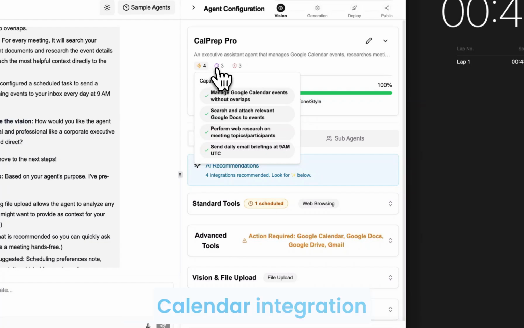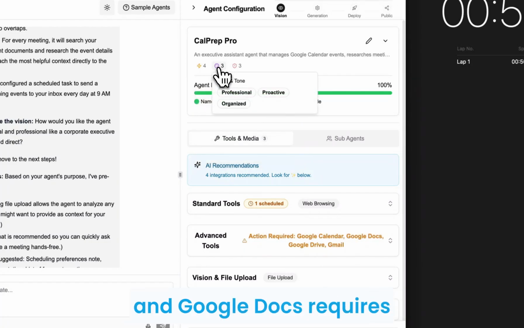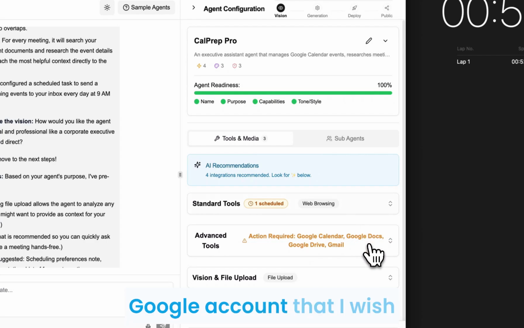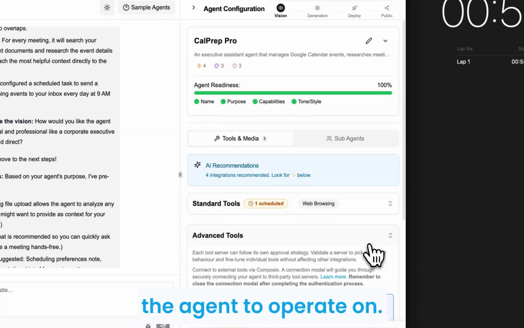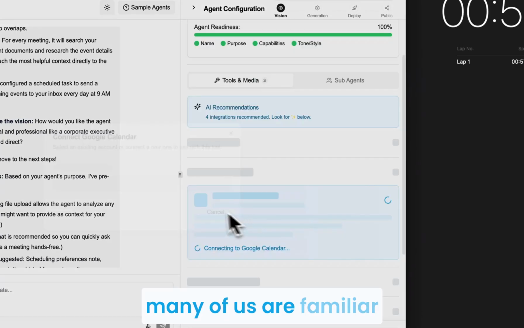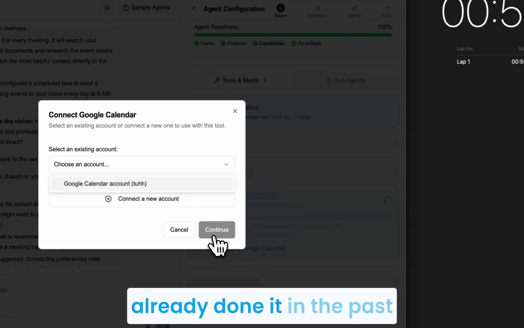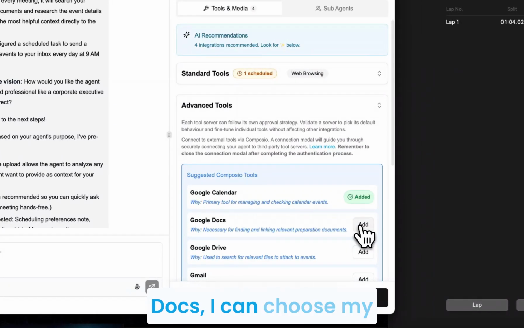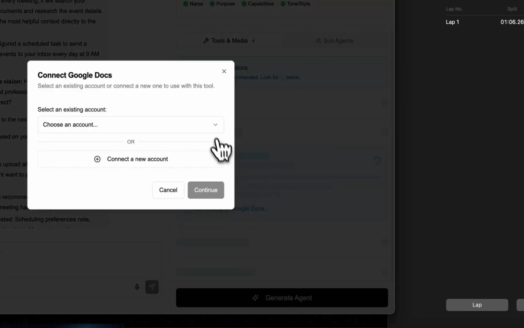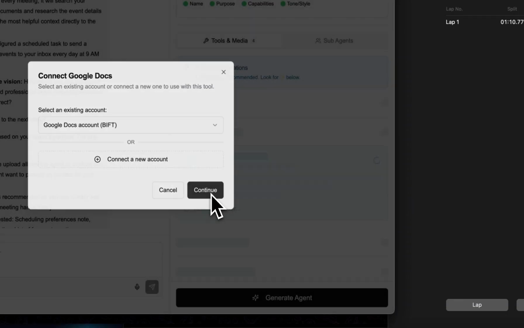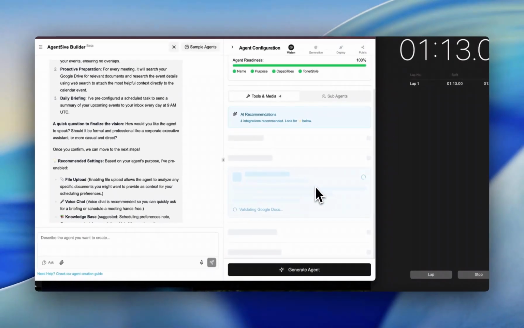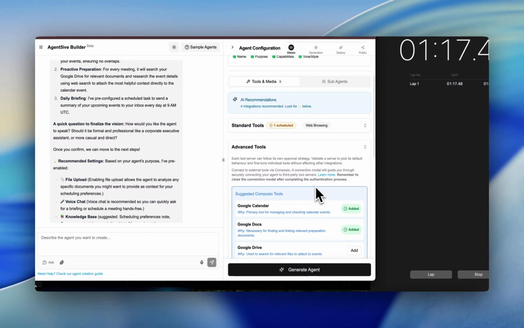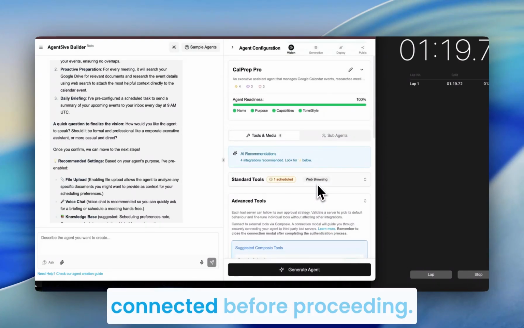Advanced tools like Google Calendar integration and Google Docs require authentication against my Google account that I wish the agent to operate on. It's a simple process that many of us are familiar with, and since I have already done it in the past for my Agent 5 account for both Calendar and Google Docs, I can choose my already authenticated connections. Verify that tools are connected before proceeding.